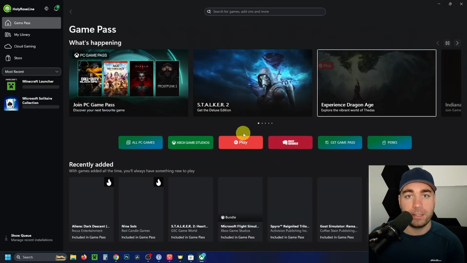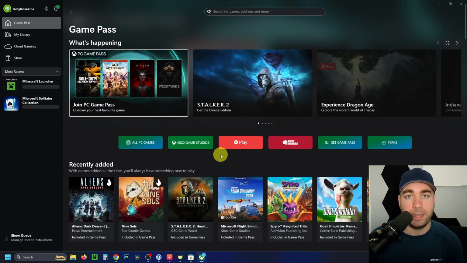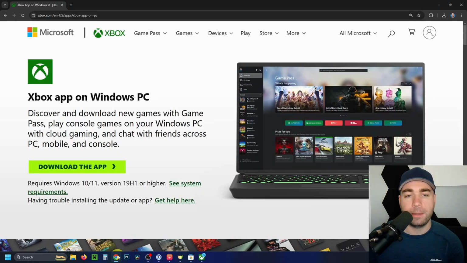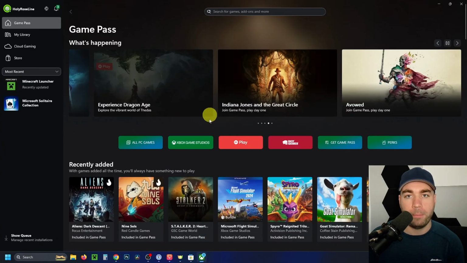Now this would have come pre-installed, and if you don't have it on your computer because you deleted it, you can easily find it and download it for free from the Microsoft Store, or you can simply look it up on Google and you'll be able to download it from the Xbox website. So once you've done that, go ahead and open up the program.